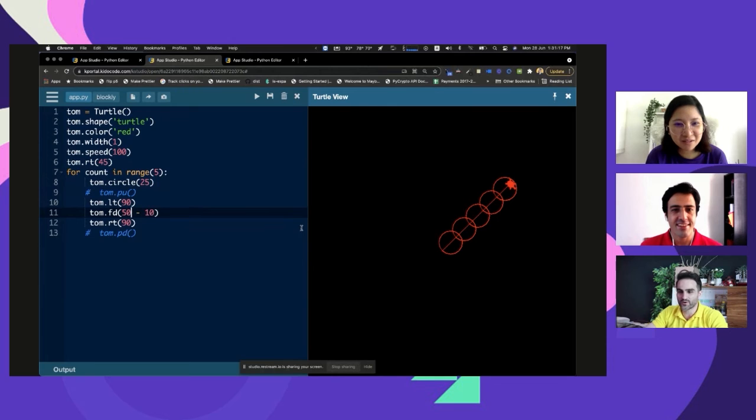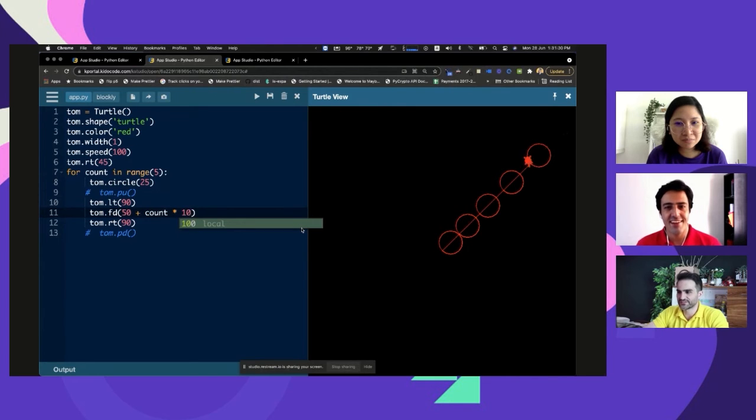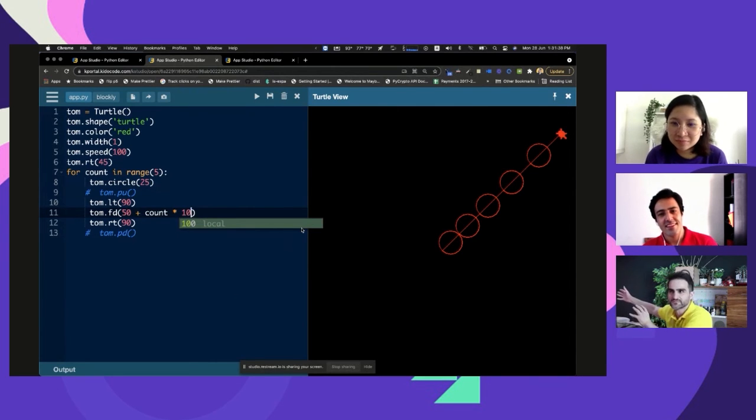Or what if I want to bring count into this? So plus count multiplied by 10. So see what is happening. What I'm trying to say is that each one of these shapes can project or simulate something in the real world. It's now accelerating. Bravo, exactly. It's getting like kind of moving out.